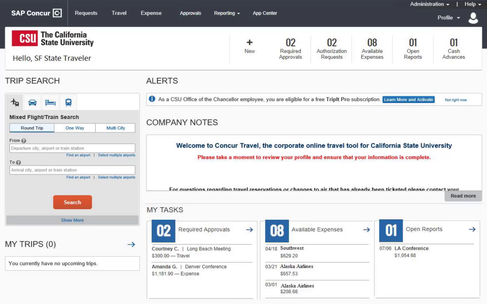Welcome to navigating the Concur Travel and Expense homepage. The Concur homepage provides quick access to the travel tools and information that you need to book your travel and manage your travel requests, expenses, and approvals.